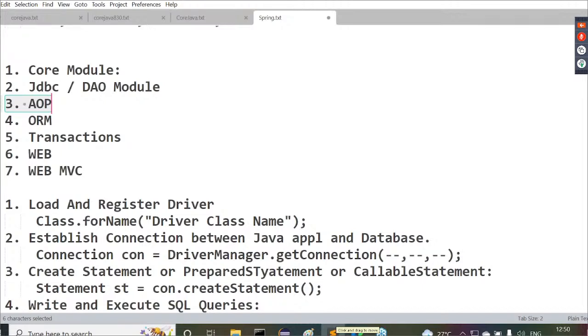Not only JNDI, I also want to implement connection pooling, that support I want to get into my enterprise application. Then where do we get this kind of support in our enterprise application? There is a separate layer to get all kinds of middleware services into our enterprise application. That layer is the service layer.